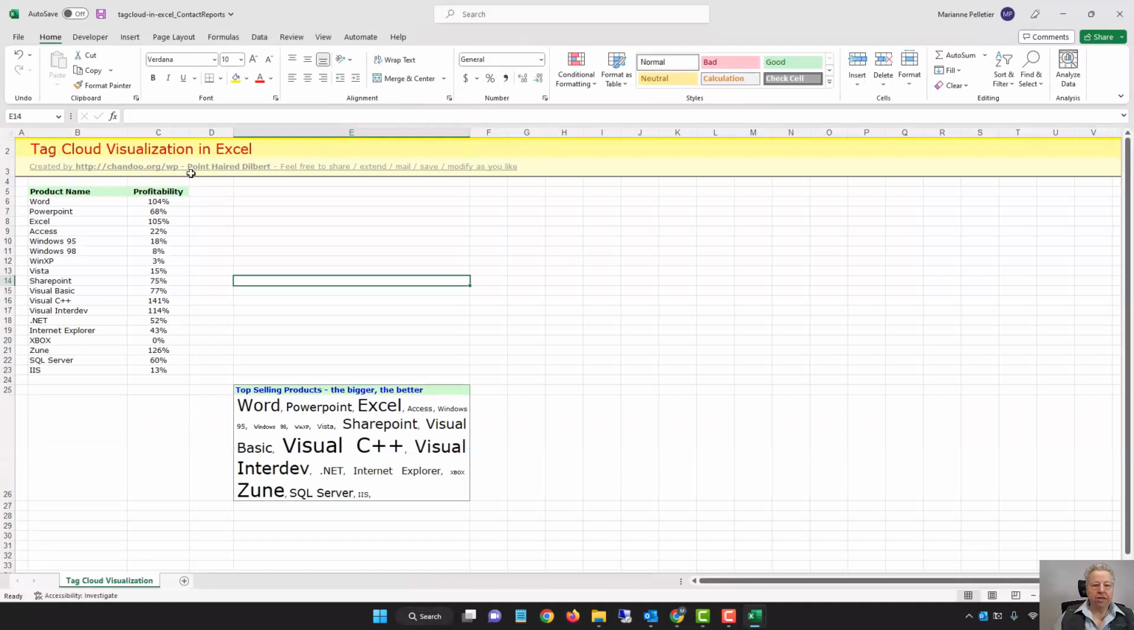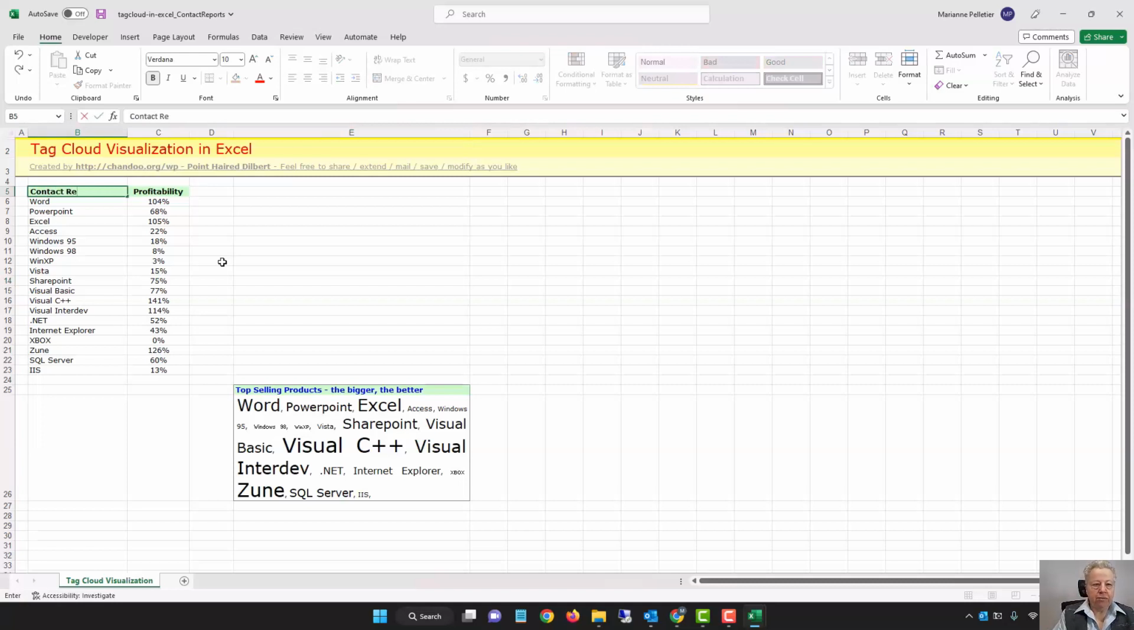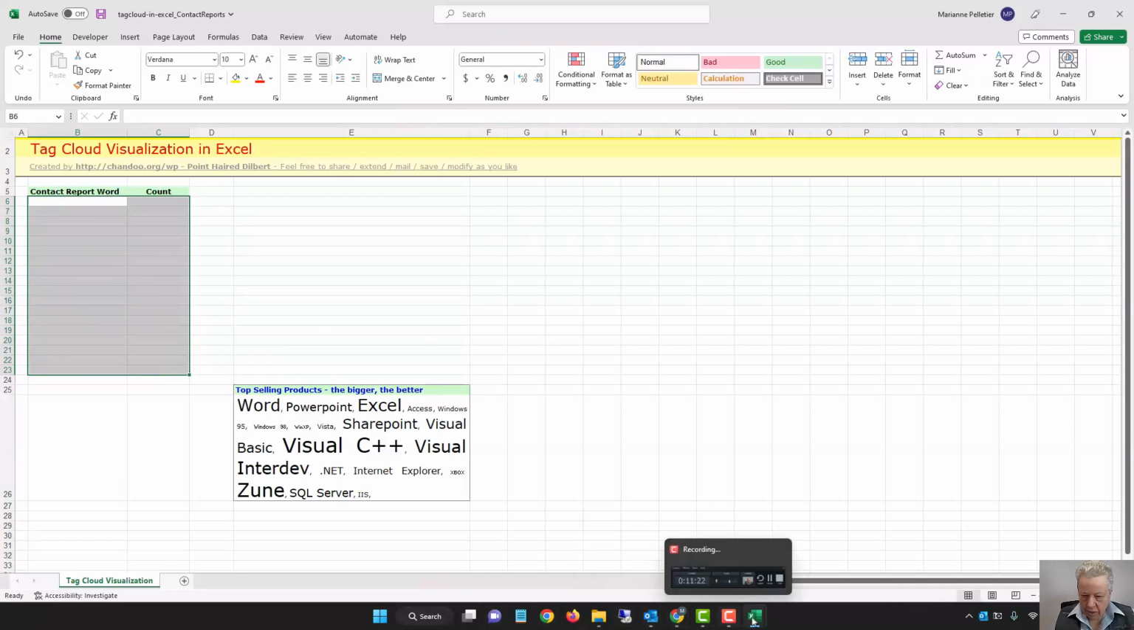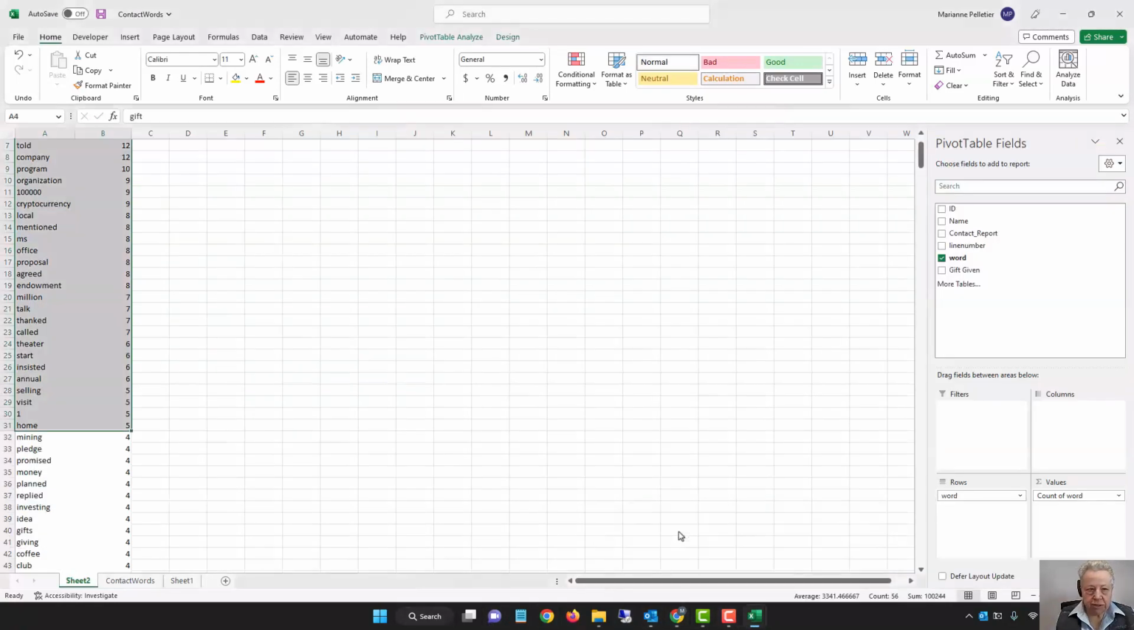Okay, and here's the... Now what I don't want is product name, I want contact report word. Oh, beg your pardon, typo. And then I want count. Okay, and then I want to wipe all this out. And then I'm going to go back to my other Excel file. Where is it? Contact words.